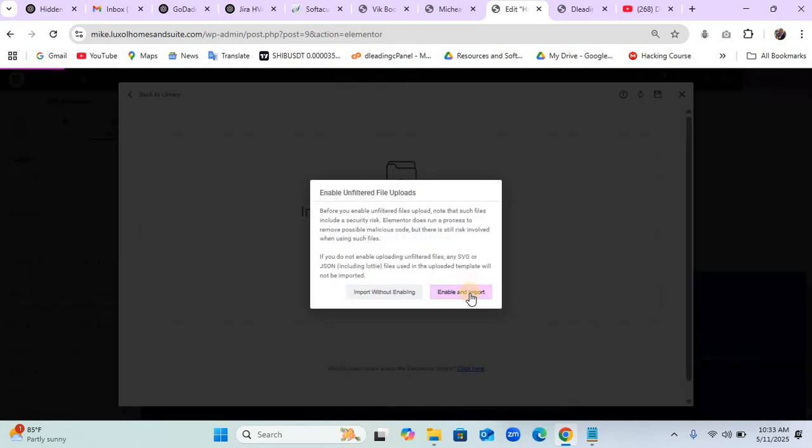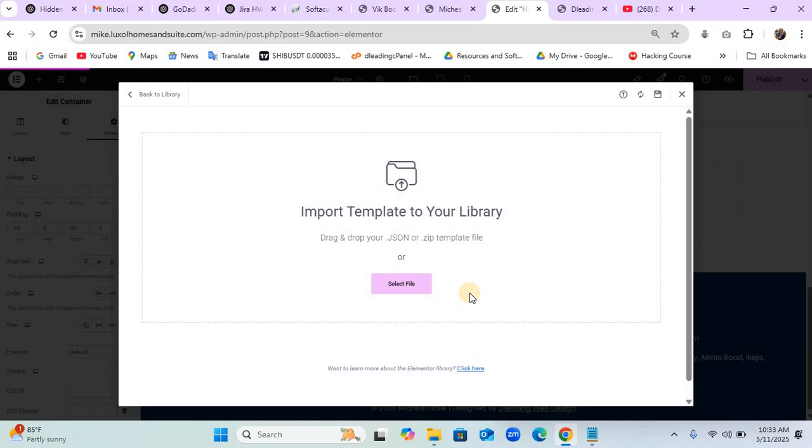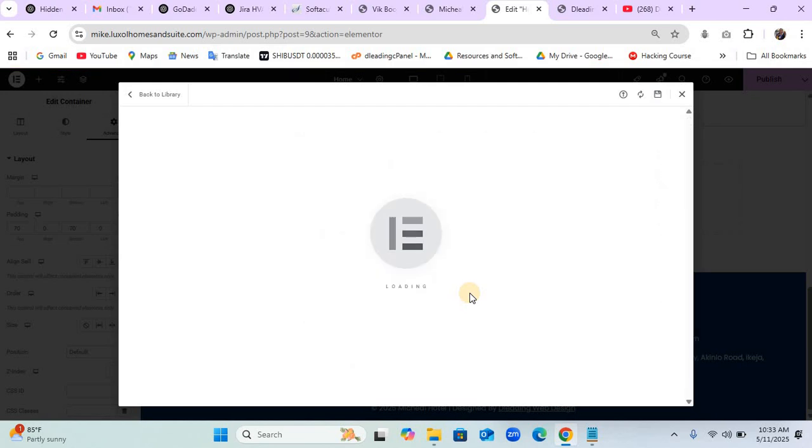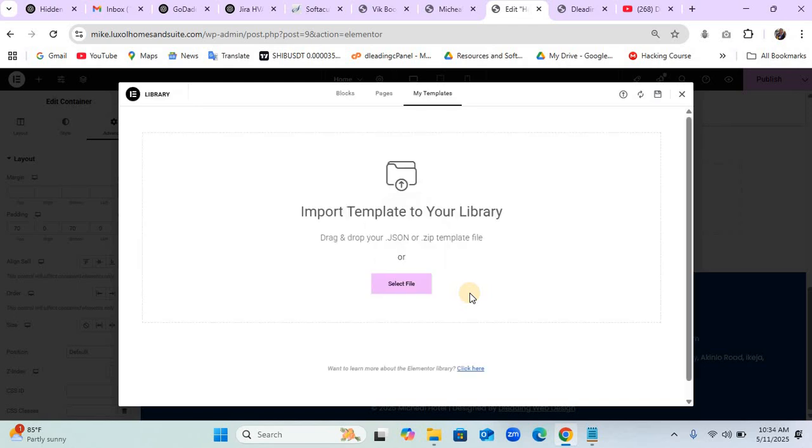Click on continue. Click on enable and import. So immediately you click on enable and import, all you have to do is wait for it to load the template up for you. So immediately the template is installed, our work is reduced to the minimum. You don't have to struggle, you don't have to stress yourself. All you need to do is just to edit. That is all. And before you know it, you are done building your whole website within a twinkle of an eye. So I'm just going to wait for it to load.